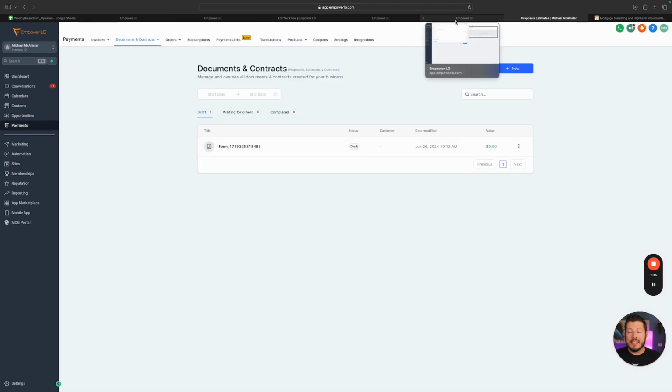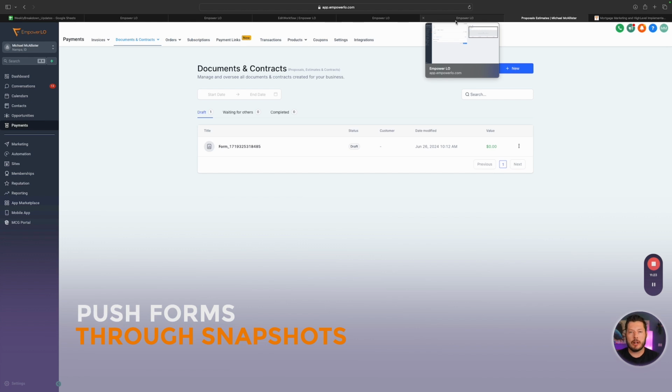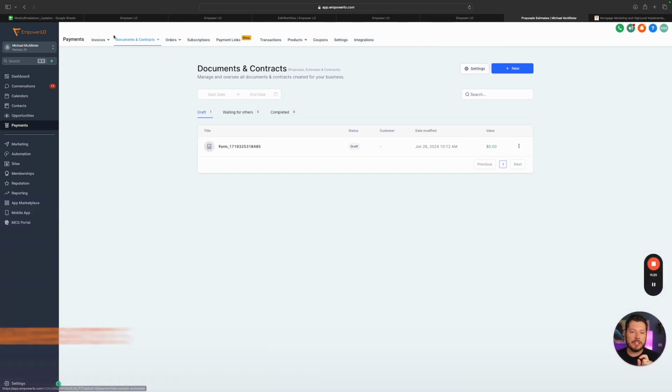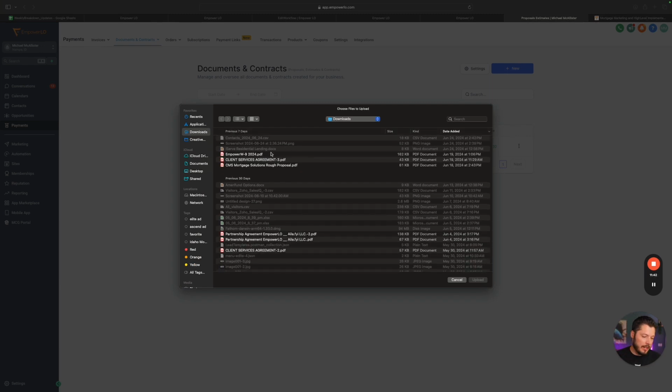Check that out. All right, next up, we have the ability to push forms, documents, and contracts through Snapshots. So if you didn't know, you have this documents and contract section inside of your account. This documents and contract section is essentially a DocuSign replacement. So if I come in here, I can pick any PDF I want to. So maybe it's an LOE, maybe it's an actual form, an FHA amendatory clause, whatever it is. A W-9 right here.